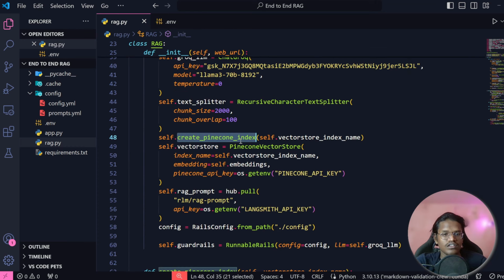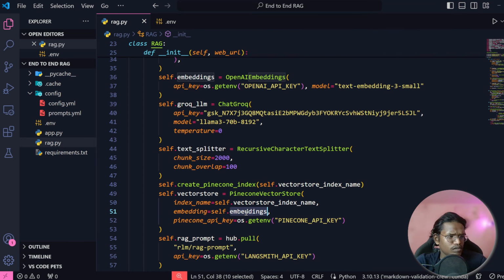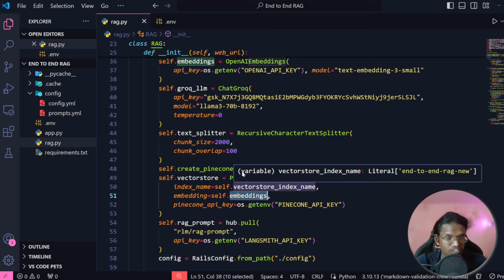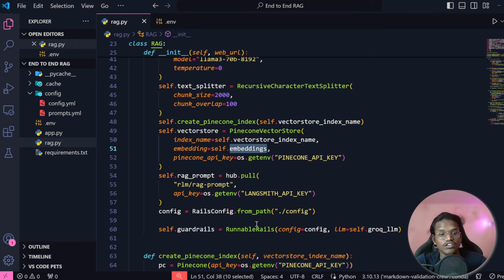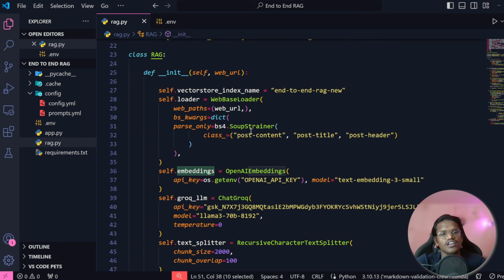And once that is done, your index is ready, which means you can call the Pinecone vector store with the index name, and you can provide the initialization with OpenAI embeddings along with the API key. Okay, which means your vector store is initialized, and your text splitter and everything else are instances. Your LLM instance is ready, your embedding instance is ready, your vector store instance is ready, your prompt template instance is ready, your guardrail instance is ready.